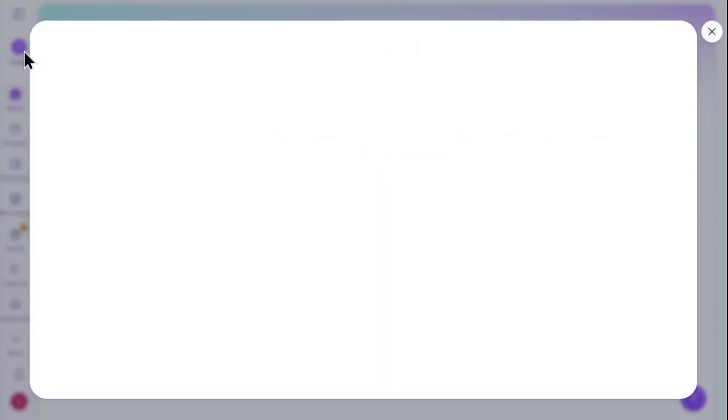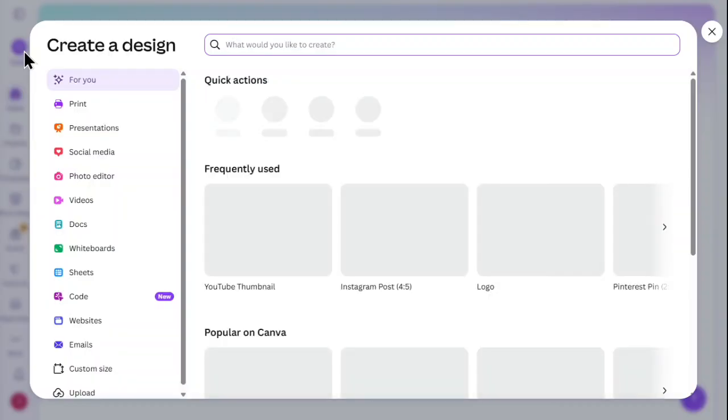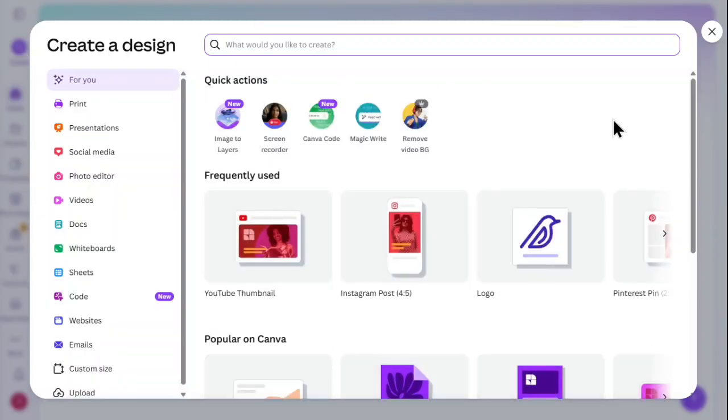I move my mouse cursor over to the upper left corner of the screen and click on the prominent purple button labeled Create a Design. This action immediately opens up a comprehensive drop-down menu that displays various preset design dimensions, recommended templates, and quick action options for your projects. Next, I scroll through the list of options and select YouTube Thumbnail.